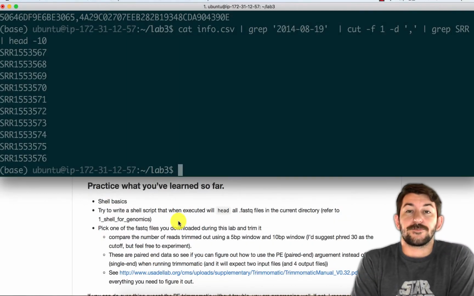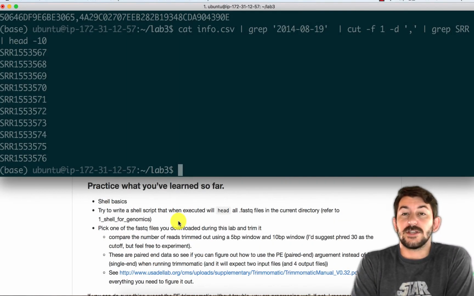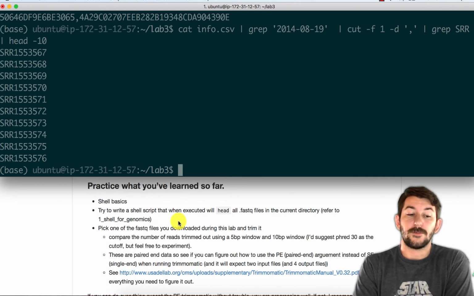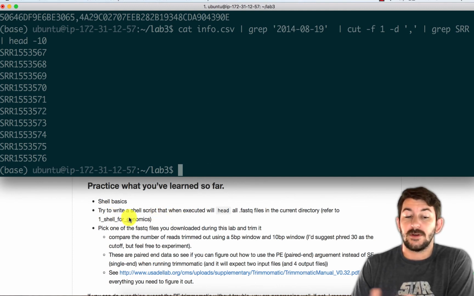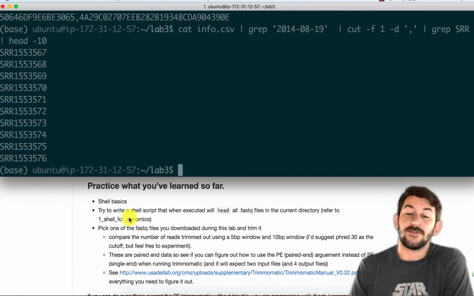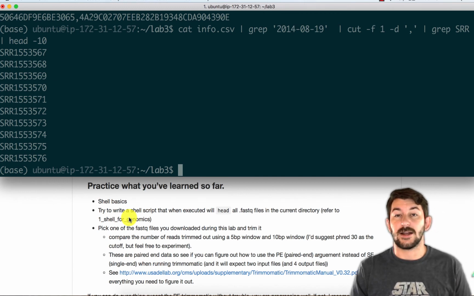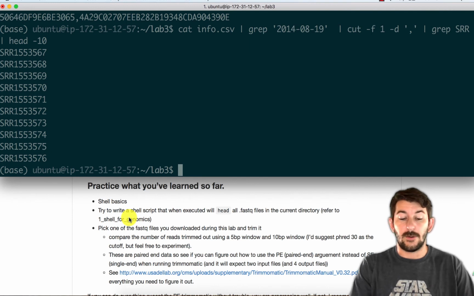Last but not least, I think it's good to just review some of the things we've been doing. It's still early on in this class, and you're probably still feeling very lost and confused, which is totally normal. So try and give yourself a little challenge related to shell basics. See if you can write a shell script that when you execute it will head all the FASTQ files in your current directory. So the first lab we did, we'll cover how to do that, and I'll show you how I would do it.